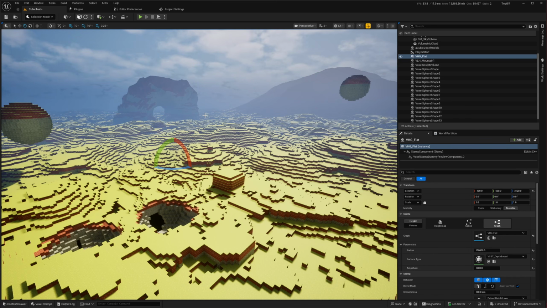Other than that, most systems should just work, queries should work as they always have, runtime edits should work, stamps just do their usual thing, procedural generation should just work.